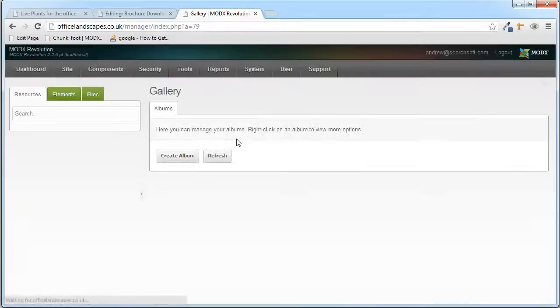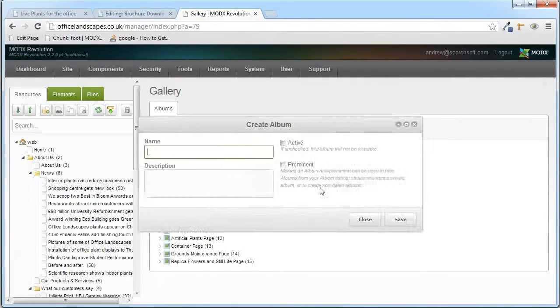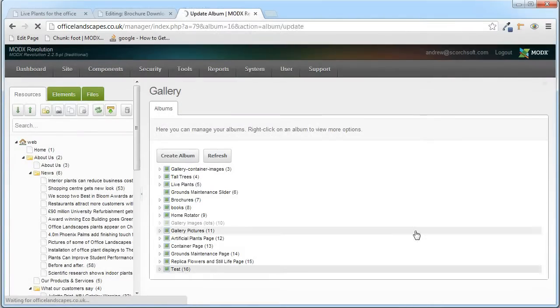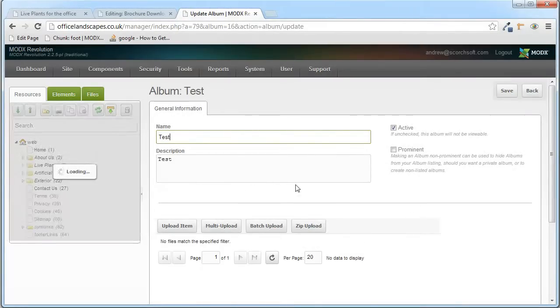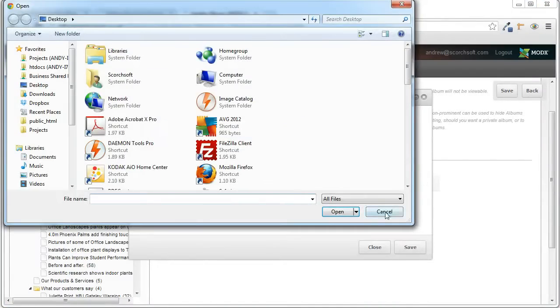Now if we wanted to create a new page with a completely different gallery album, just click create album, you enter the name and description. So just select active, and you can enter it through there. Our number is 16, and then upload item. This will open the name, description, URL. You can choose the file that you want to upload there.